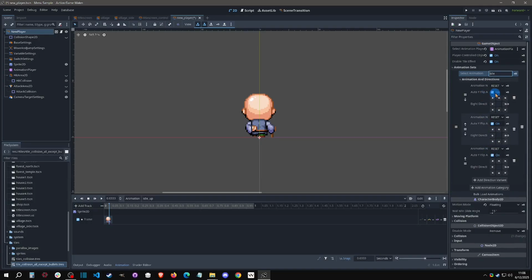I want to turn the auto Y flip off for the top and the bottom one, because this one is going to be idle down, this one is going to be idle right, and this one is going to be idle up. And then we're going to give the up arrow only. We're going to give the right, the left, right, and diagonals for both sides. And then for down, we're just going to give the down only.